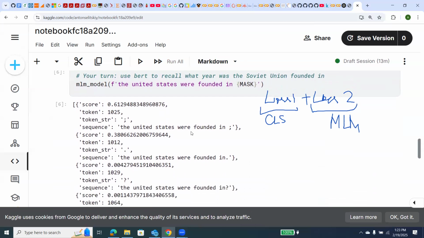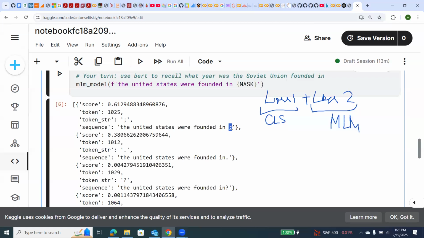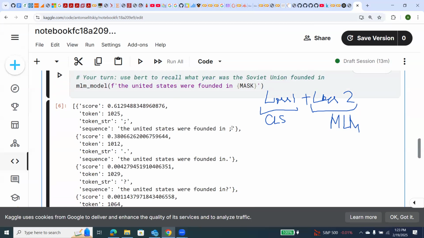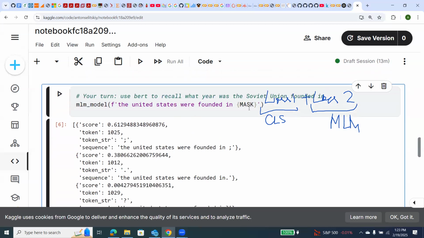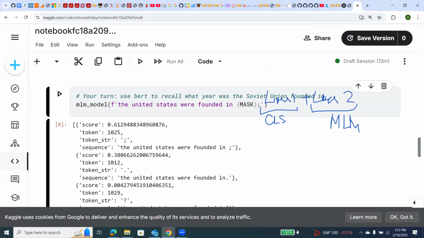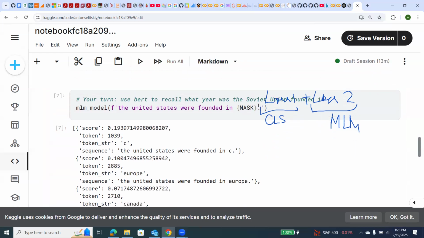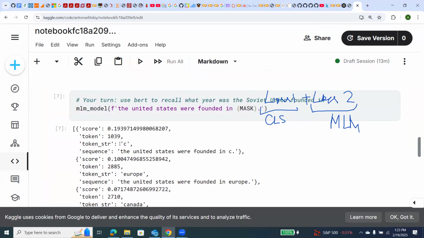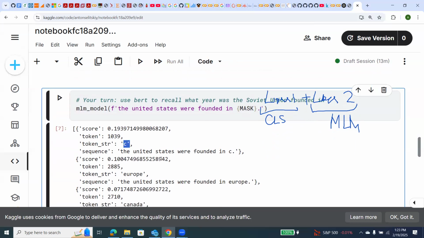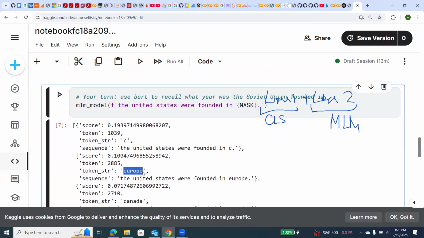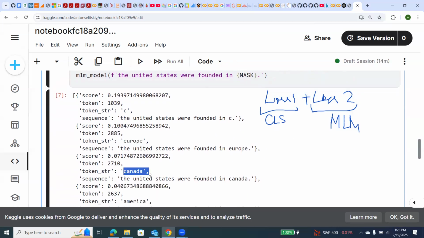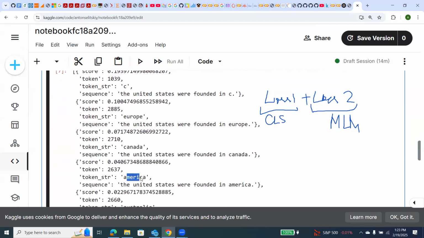So the first most probable is a colon. So we can add the period after mask, so maybe it will catch more context. Okay, it was founded in C. It was founded in Europe. It was founded in Canada. And it was founded in America.